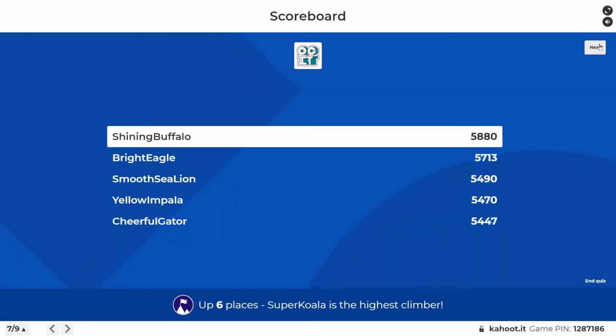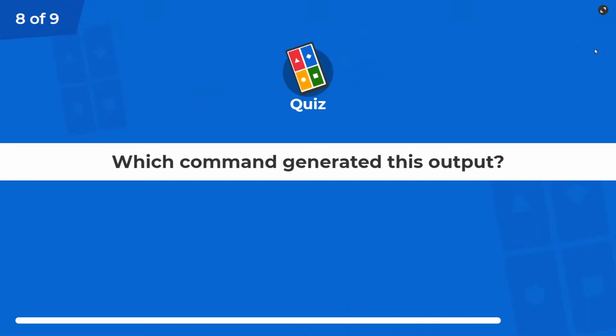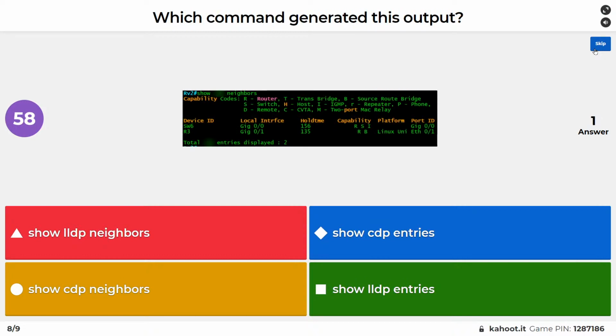Okay, here we go. Shining Buffalo, first place, followed by Bright Eagle, Smooth Sea Lion, Yellow Impala, and Cheerful Gator. All right, 2 more to go. Which command generated this output? The faster you answer correctly, the more points you get. Good luck, everyone.